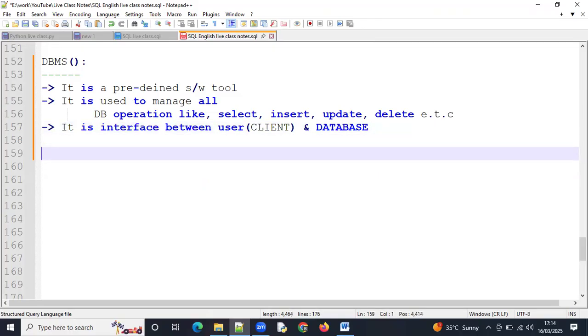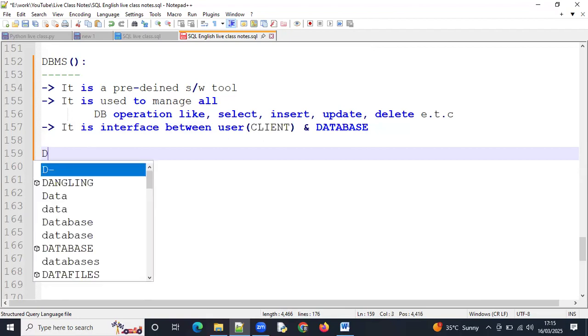Next, what are the disadvantages of DBMS? Till now we have discussed DBMS. Now we are going to discuss what the disadvantages of DBMS are.